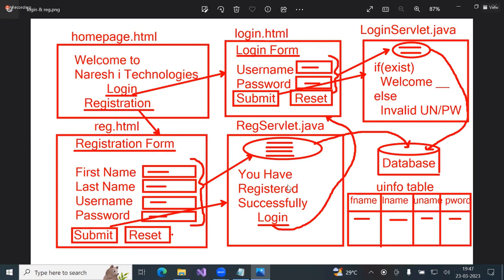So if you want to write presentation logic, is servlet better or JSP better? JSP is better, because you are not using out.println, directly HTML, directly JSP. So for writing presentation logic code, as compared to servlets, JSP is better. That is the purpose JSP is better.